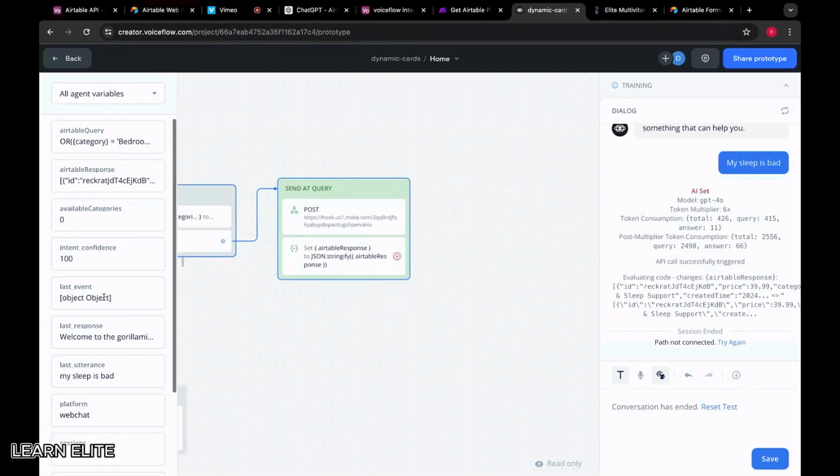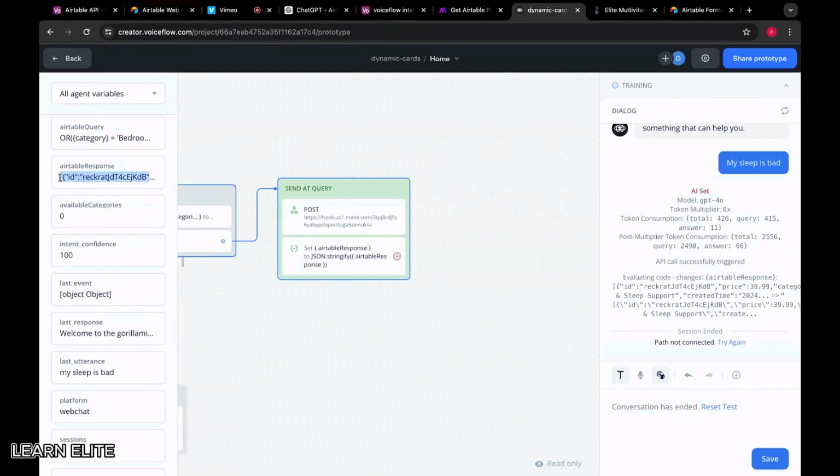Let's see the stringified response, Airtable response. We get everything. Nice. Now we need to be able to provide this to an AI, and it's going to come up with, actually we need to webhook this to, all right, this is the exciting part. This is where we create the dynamic carousel.